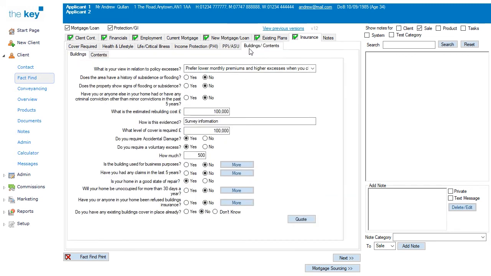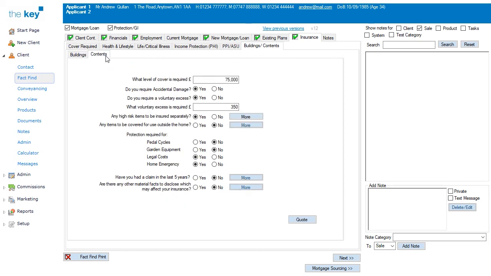The Buildings and Contents tab is divided into two tabs, one for buildings and one of course for contents, and this is completed in the same way through drop-downs, radio buttons and so on. The Contents tab has an example of where a More button will be enabled if the answer was yes, such as here for high-risk items.